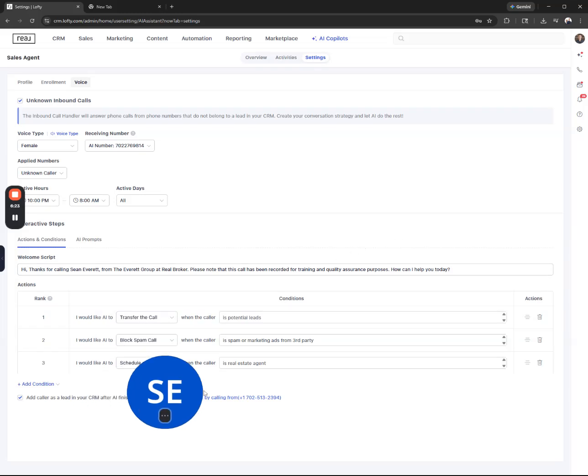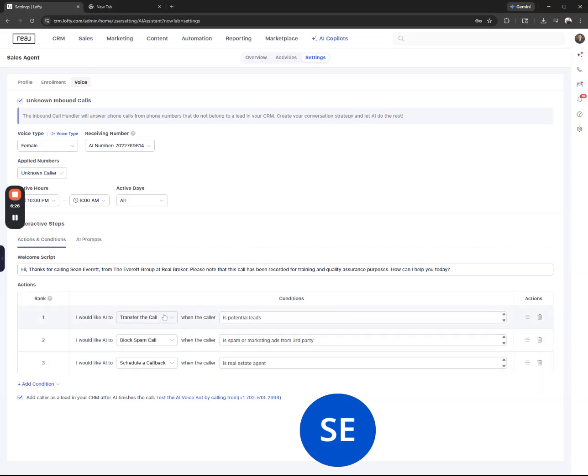And depending on what they say down here, you can actually tell the AI to do what it needs to do. And then you can even say, you know what, I actually want this number 2 to be first. You can come in here, bring it up right there. So like, look, block spam call. You can have it block your spam calls as the stuff comes in, which is awesome. Or schedule a callback. So if they're like, yeah, I really want to talk to Sean, the AI can actually schedule a callback with the person.